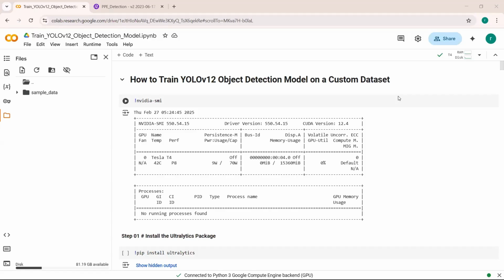In this video tutorial, we will learn how to train YOLOv12 object detection model on a custom dataset. YOLOv12 is the latest state-of-the-art computer vision model architecture. YOLOv12 uses an attention-centric architecture.